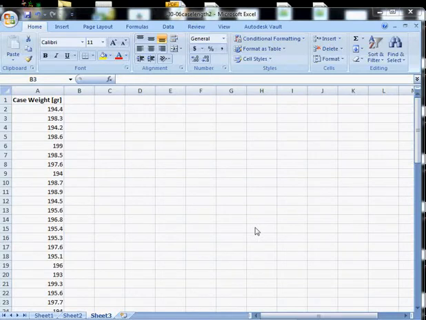This video will demonstrate how to make a cumulative distribution plot and talk about what we use it for and demonstrate how. So here we have some data. These are case weights in grains, and we want to see whether the data is normally distributed, how it's distributed, and be able to draw some conclusions from that data without doing a whole lot of statistics. This is a situation in which a cumulative distribution is very useful.